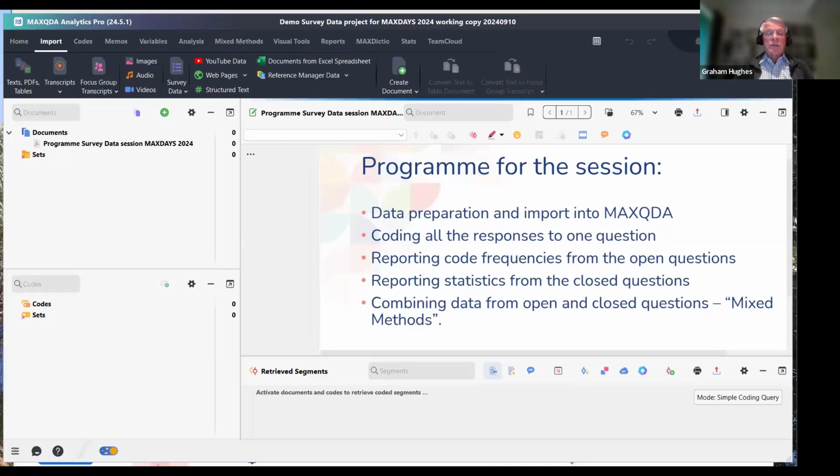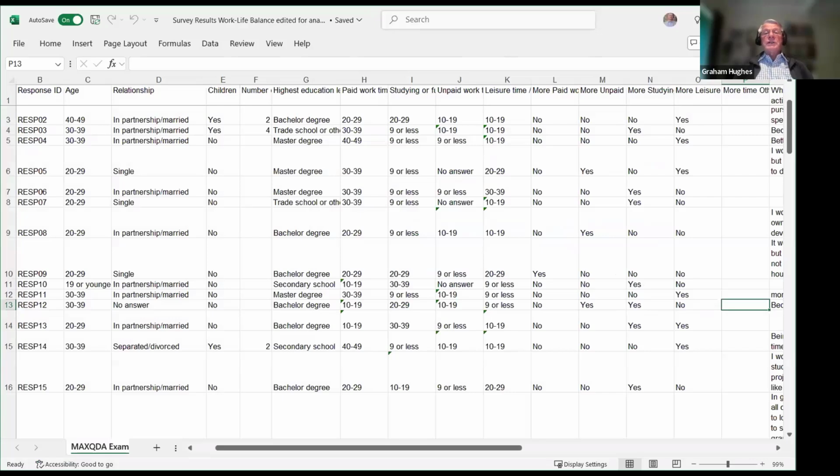And for this, I need to change my screen share to a spreadsheet. And hopefully now you can see an Excel spreadsheet of survey data collected. It's actually the data from the work-life balance English language example project. But almost any way of collecting online survey data is going to lead you to a spreadsheet.